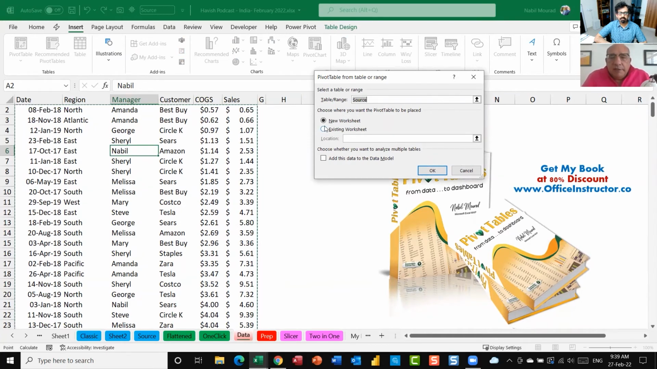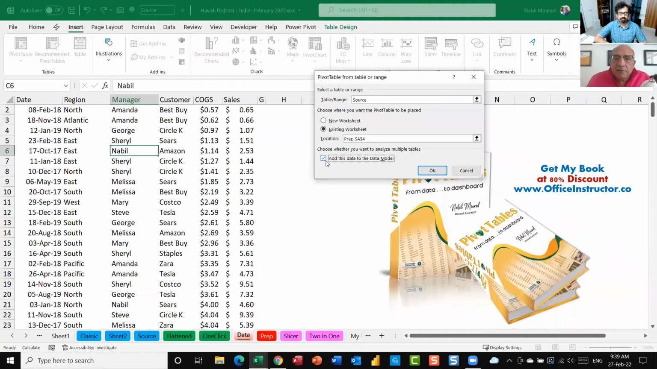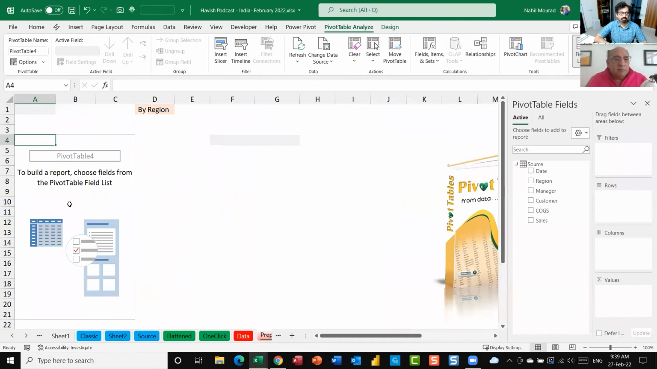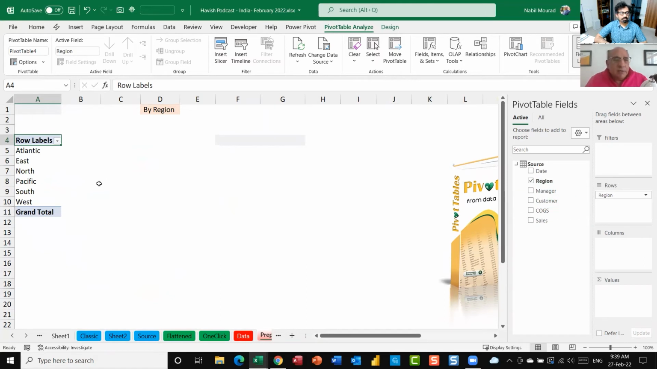I want to create it in an existing worksheet. I go to the prep worksheet, select cell A4, but look at this. I also want to add my data to the data model. Then I check this box, add this data to the data model. This is the second way of adding my data to the data model without even going to Power Pivot. I hit OK. And here is my pivot table placeholder. Let's check the box for the region. And I want to add the total sales, the total cost, and the total profit.